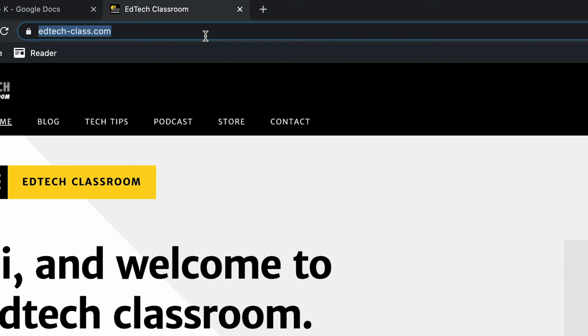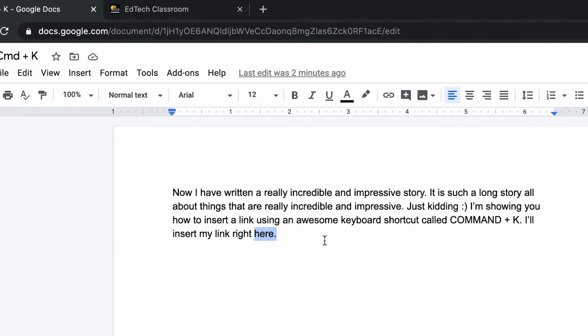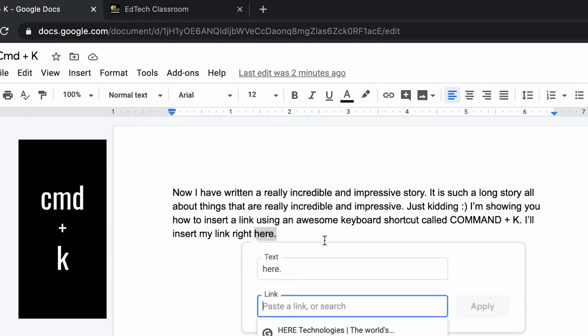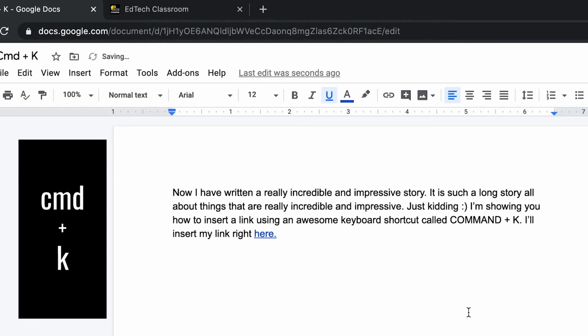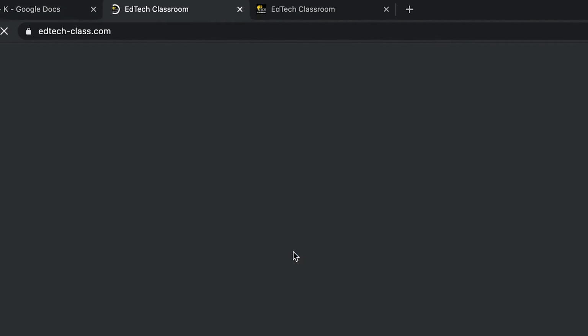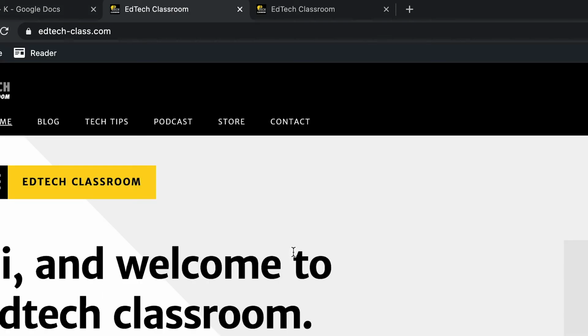I'm just going to take this URL from my blog here, and I'll go back to my Google Doc. Now on my keyboard, I'm going to press Command-K. And you'll see that now there's a place for me to paste my link. When I paste my link and I click Apply, now you can very easily just click and you'll be redirected to the URL. Pretty cool, right?